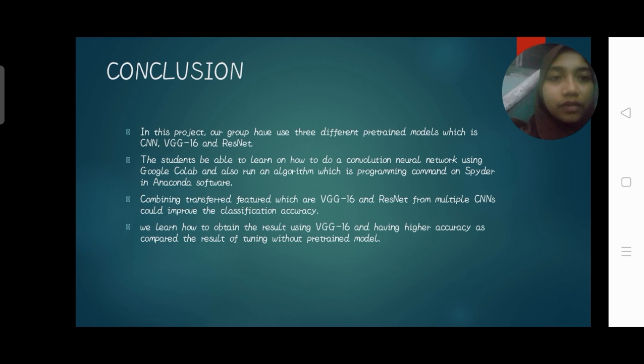Combining transfer features, which are VGG16 and ResNet, from multiple CNNs could improve the classification accuracy. We learned how to obtain the result using VGG16 and having higher accuracy compared to the result of tuning without a pre-trained model. Thank you.